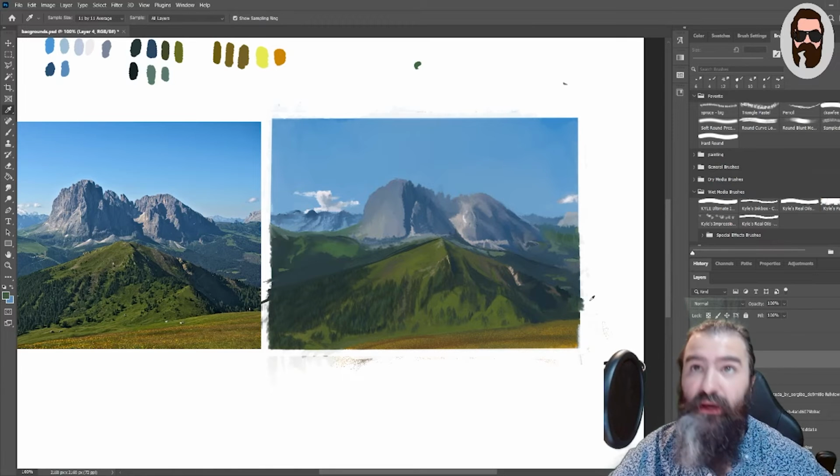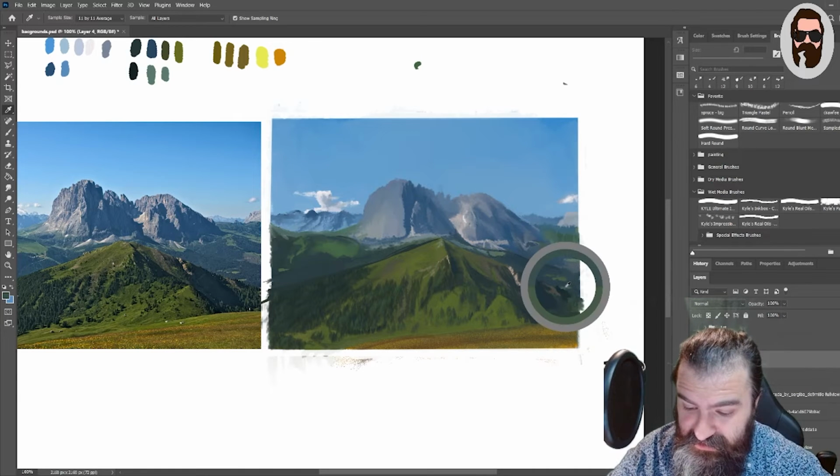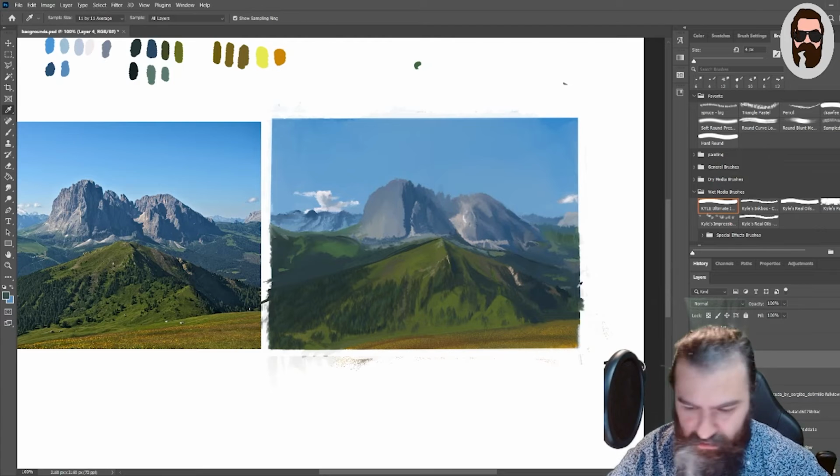All right. Yeah, that's looking much better. Man, sometimes it takes me a while to get there, but I think we're getting there with this area. There we go.